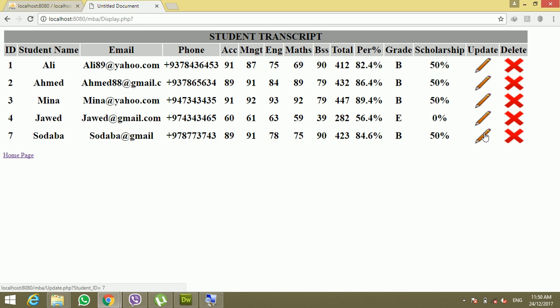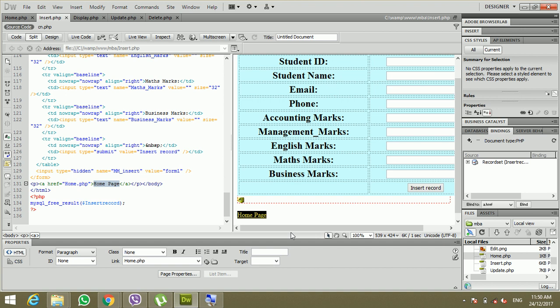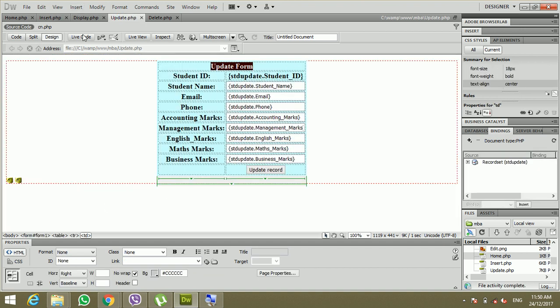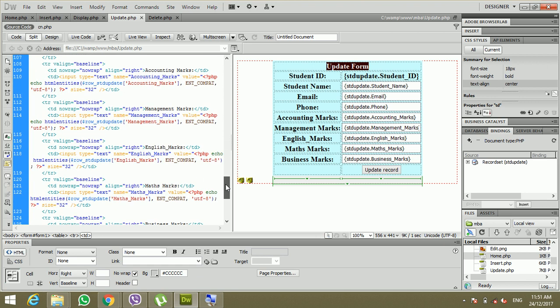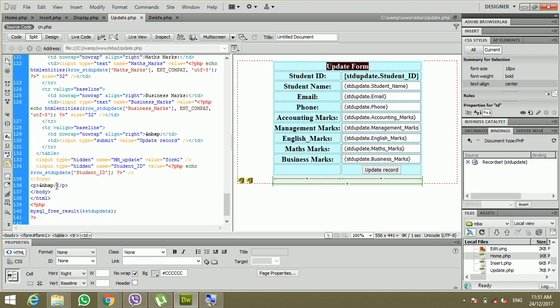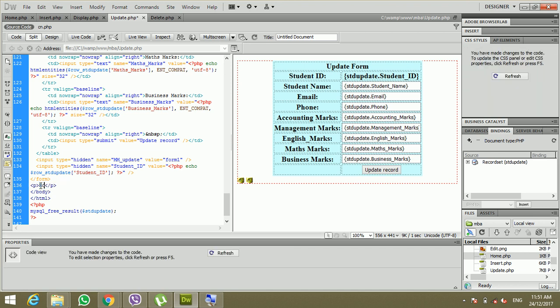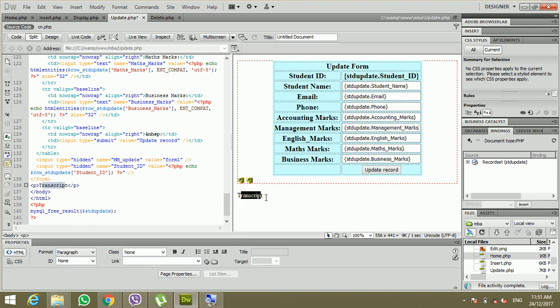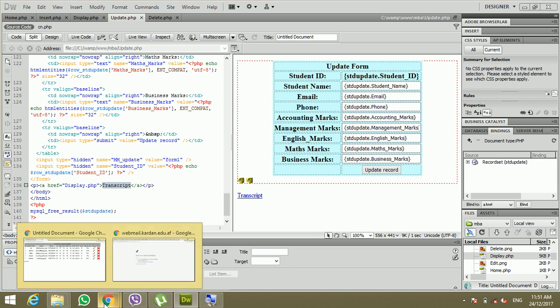Clear? And if suppose you don't want to update it, go to the update form and go to the code mode, and after the form, in the paragraph also write here, write transcript. Write here transcript. Clear? You will get a transcript here. So select this transcript and connect it with the display page. So connect it with the display page, save it, and now see.